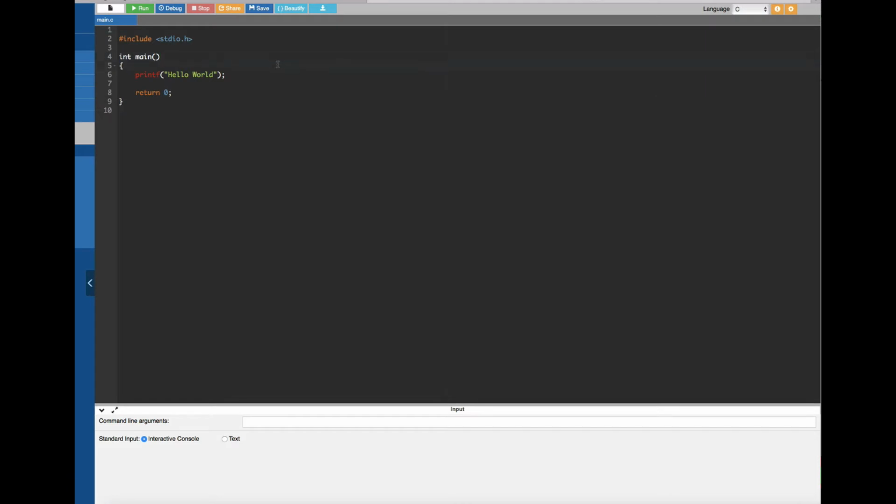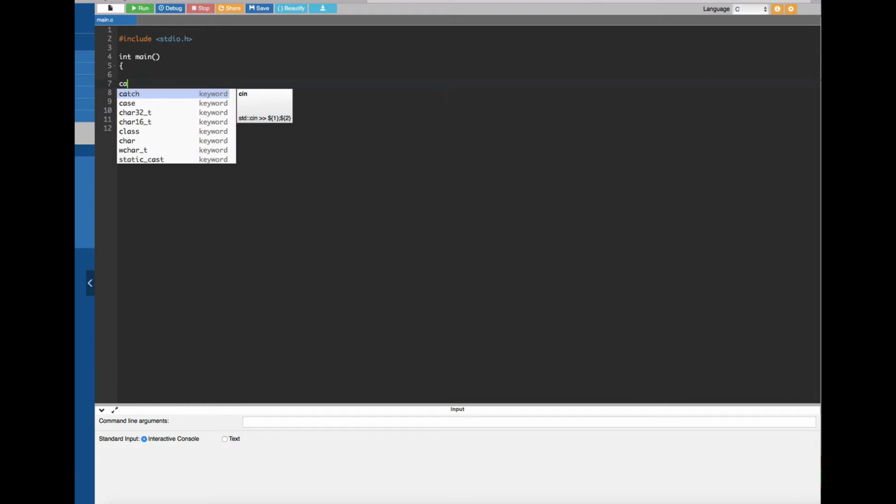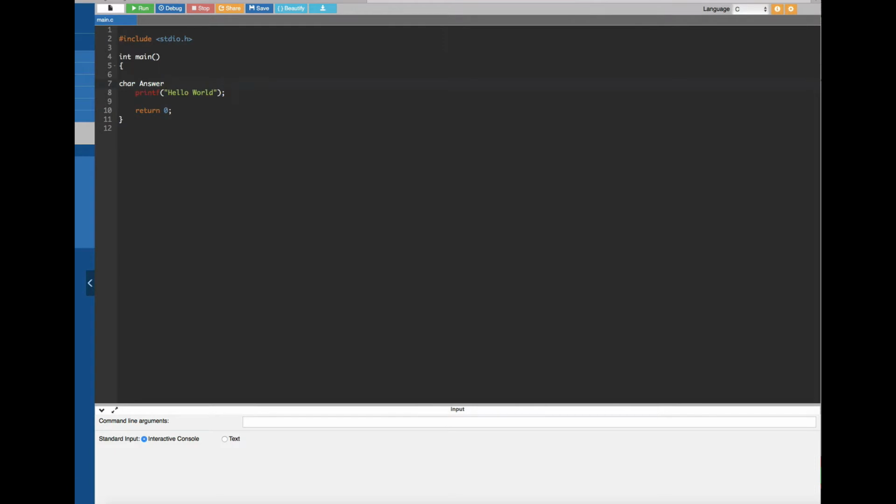Now first I'm going to create a character. Let's put char answer, because the user is going to input something as a character, so we are going to name it answer. Okay, answer, and this is my first variable. Now I'm going to give a printf statement. Let's go ahead and write it right here.